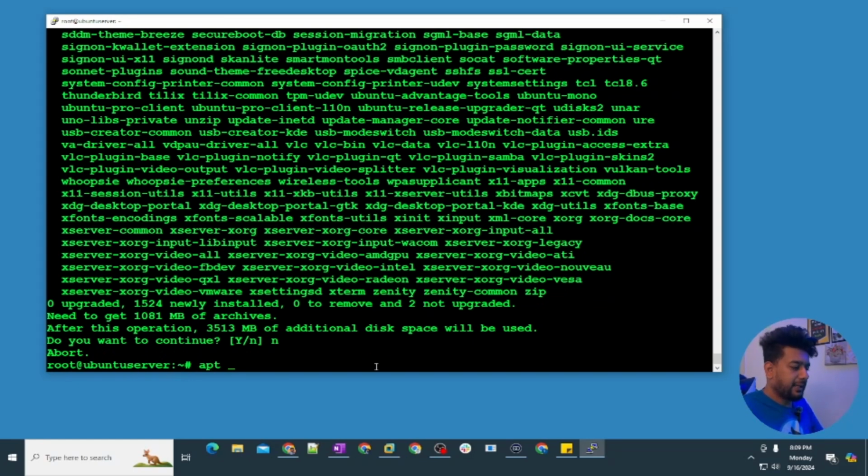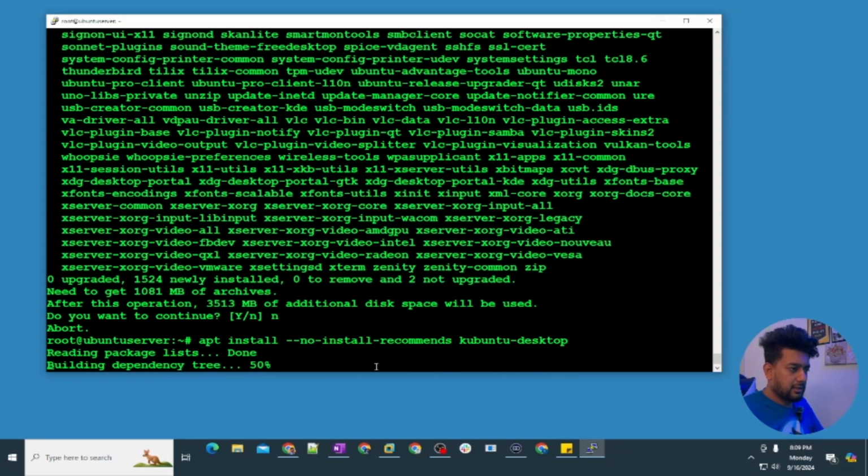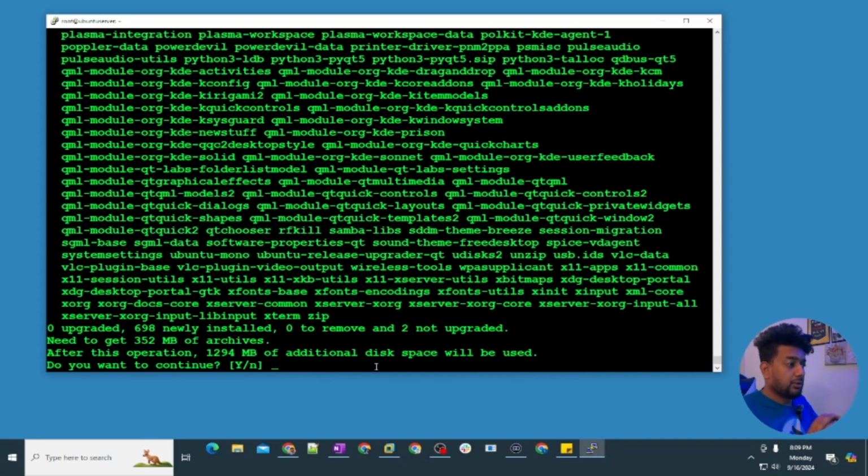So if I type apt install --no-install-recommends and then kubuntu-desktop, and I think in the start there are two dashes. Yeah, so now you can see previously it was showing almost 1500 new packages will be installed, and 3.5 GB of space will be required for that installation. But with the no-install-recommends option, this one is going to be the minimal version, so it will not take that long as compared to the full version.